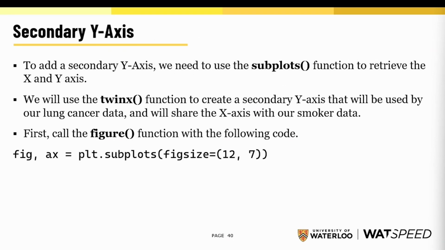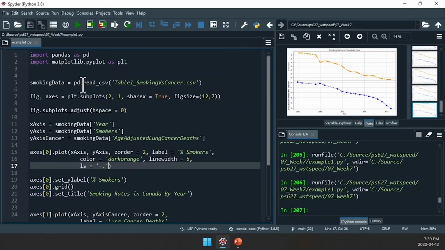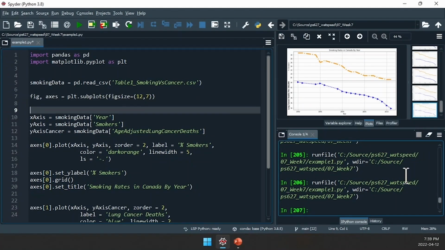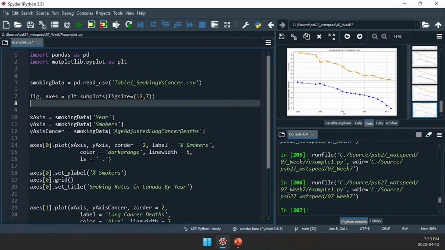Now, we've already been using the subplots function, but this time we're going to use it a little bit differently. We're going to use the twinx function to create a second y-axis that will be used for our lung cancer data, and we'll share the x-axis with our smoking data. So we're going to change our figure function. It'll have the following code. We're going to change subplots to remove 2, 1, and share x. We're just going to leave figure size. And we can get rid of this adjustment. We no longer will have the horizontal space between our two axes.